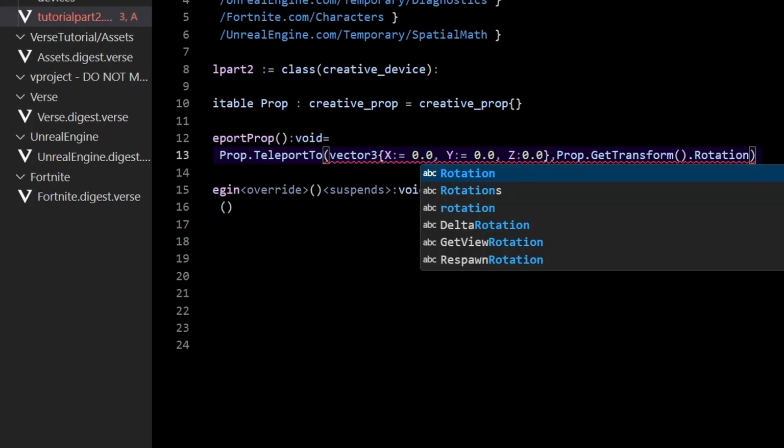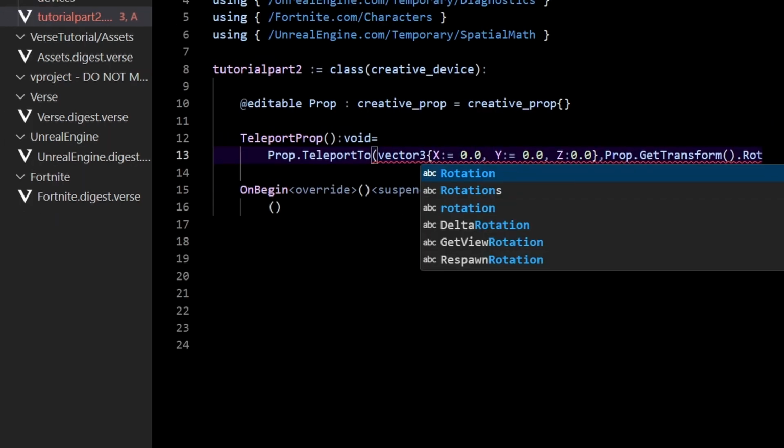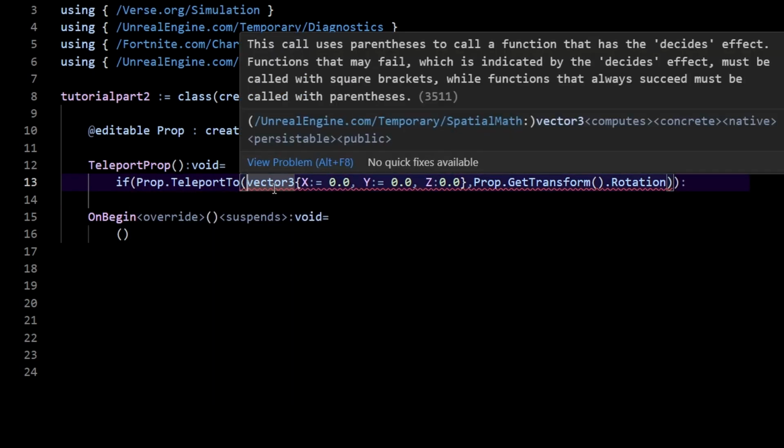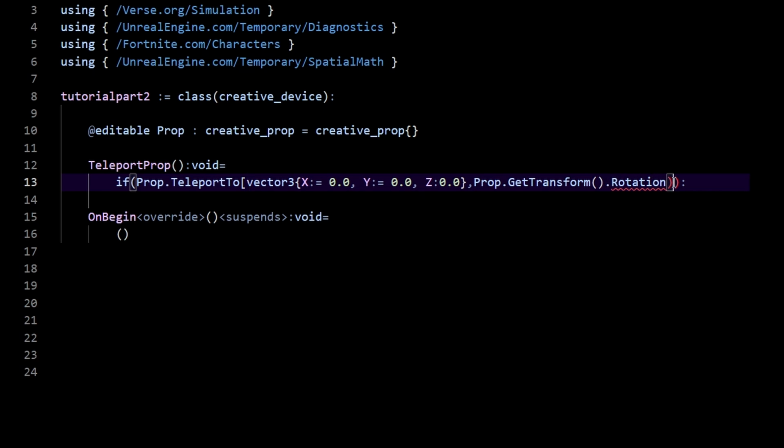But again, you're going to notice it fails, because we need to put this into an if, as TeleportTo is failable. We put it inside an if, and the brackets need to be square, so we replace them with square. Oh yeah, and also this needs to be equal to. There we go. So now we can teleport the prop to somewhere using all these little values.